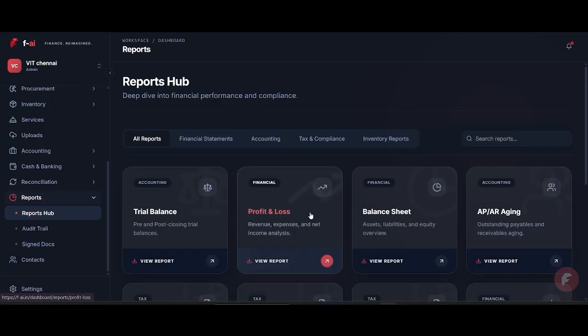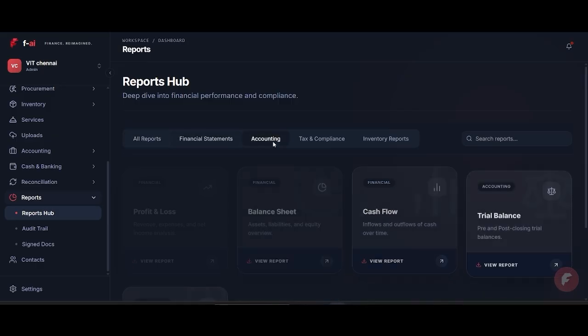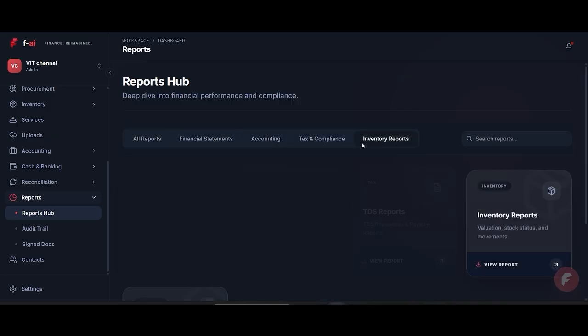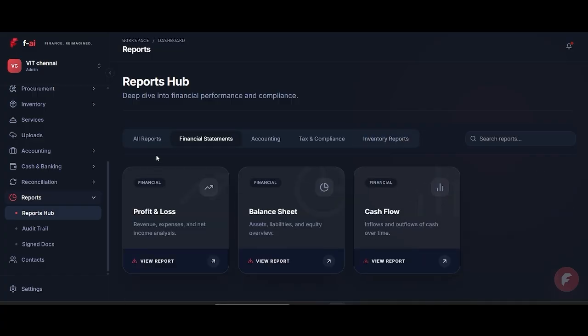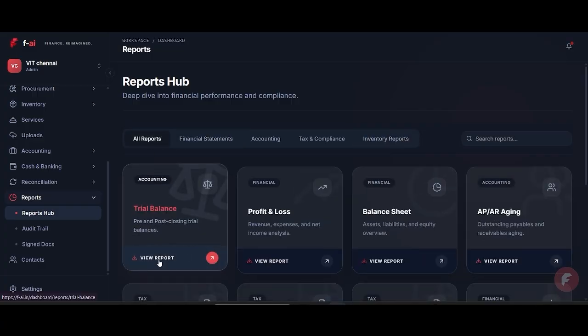Welcome to the Reports Hub. Here, you can deep dive into your financial performance and compliance. Use the categories to filter reports such as financial statements, accounting, tax and compliance, and inventory reports. You can also search for specific reports using the search bar.